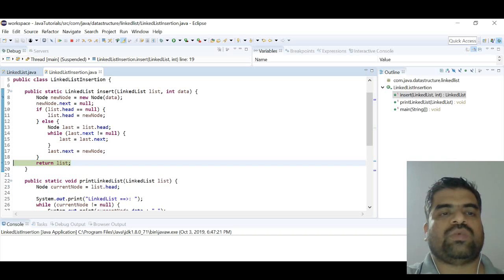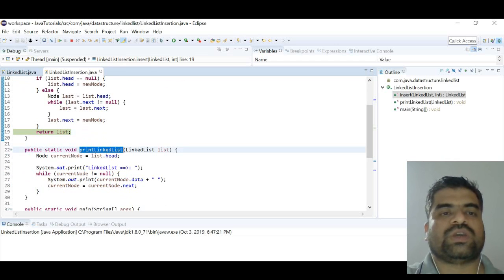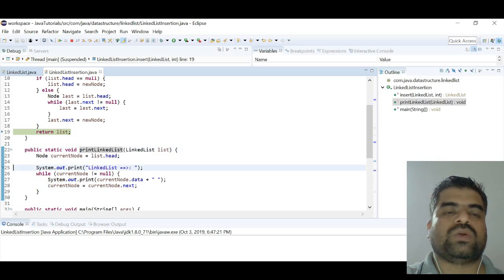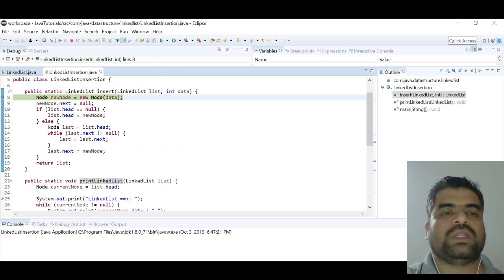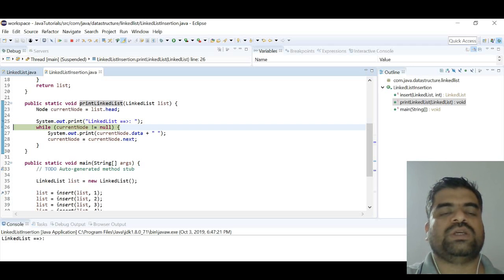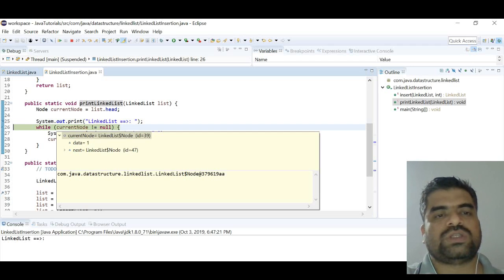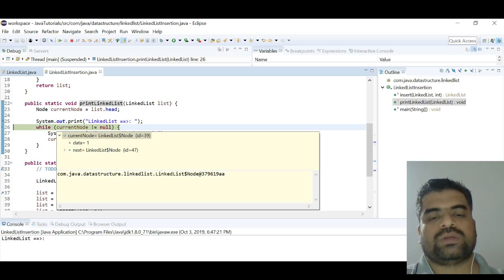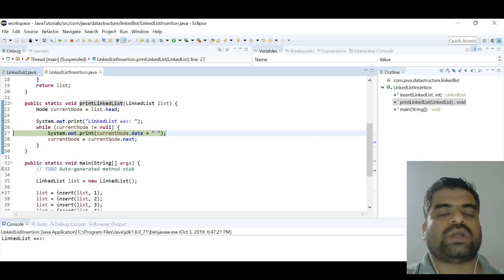Then we will check whether last dot next is equal to null or not. Here we can see that we already inserted 2 nodes only. Now we are going to insert the third record, so the second node's next will be null. So this condition will be false, and the new node will be assigned as the next one, and it will return the linked list. So this is how this goes on repeatedly, and this is how the insertion happens.